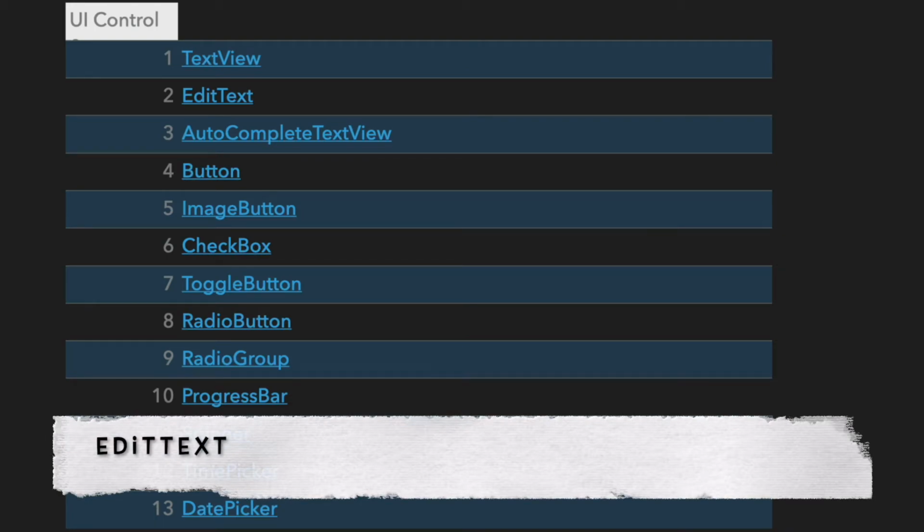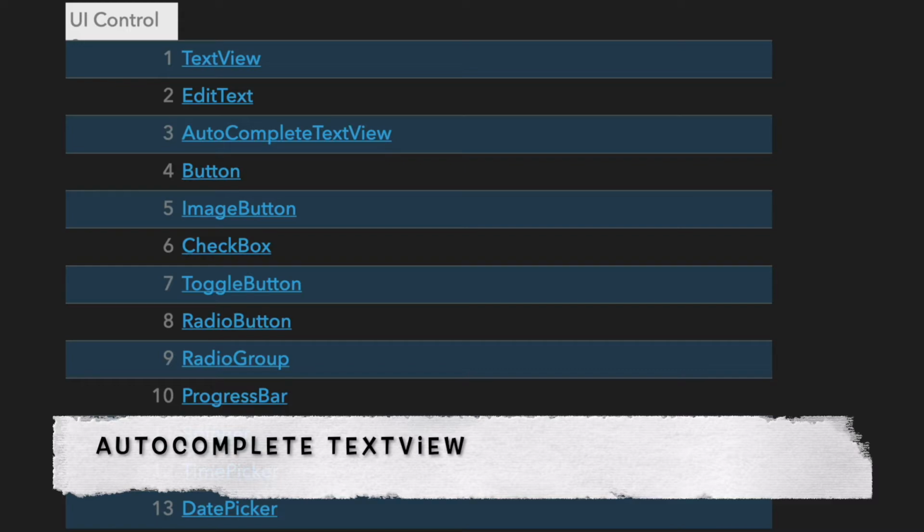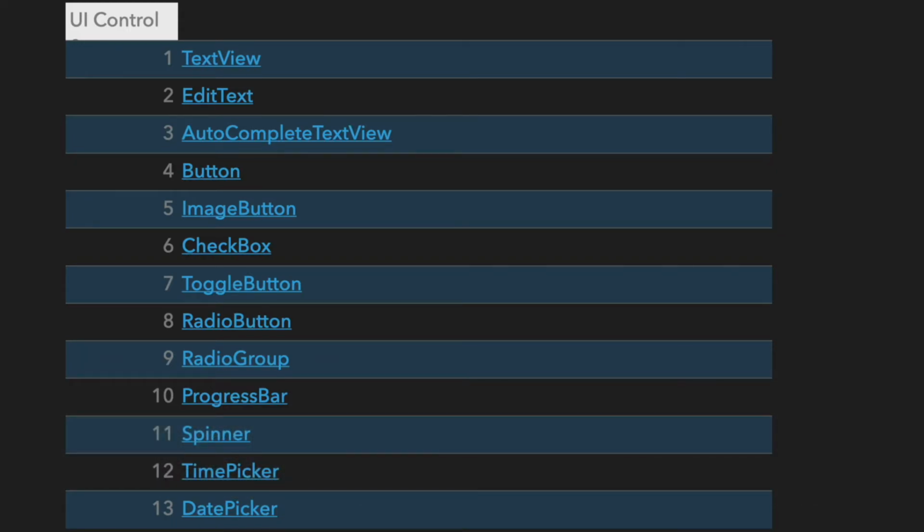Then comes the edit text. You might have seen it in a login page, right? You write something where the user has to give an input. Then comes the autocomplete text view. Basically, suppose you write in the edit text something like IND, then India will be given to you as a suggestion. So it is something like that.